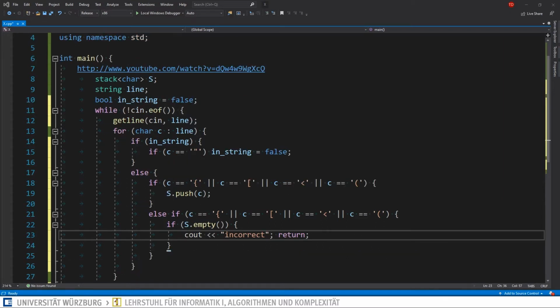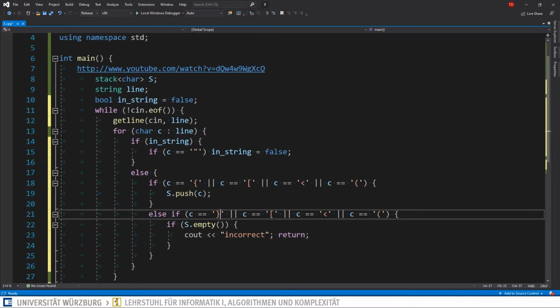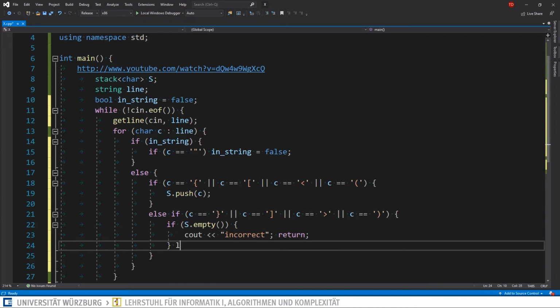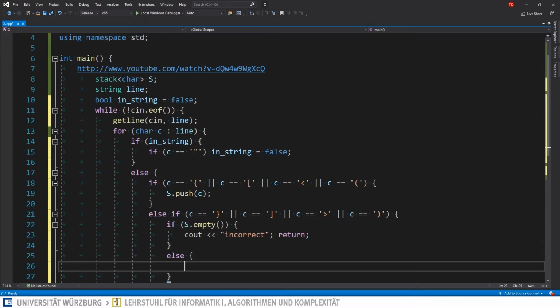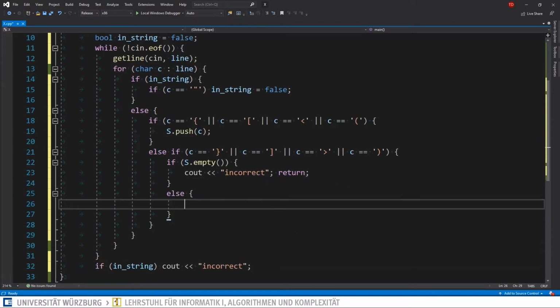So now we have that the stack is not empty, and we have an actual... Oh, I didn't change it. I need these to be the corresponding closing characters. It's the danger of copy-paste. But I caught it. So the stack is not empty. And now we need that the corresponding opening character is on the stack. So let's do that now. I could make a function out of this, but let's just hack it together here.